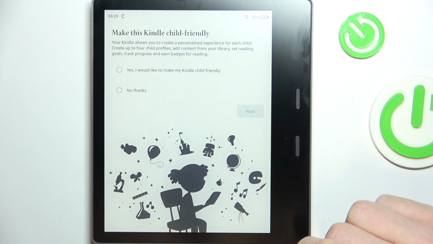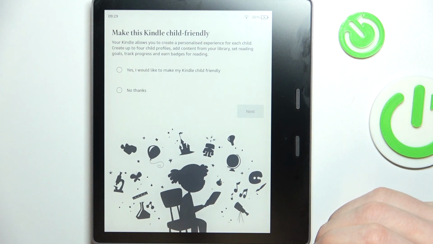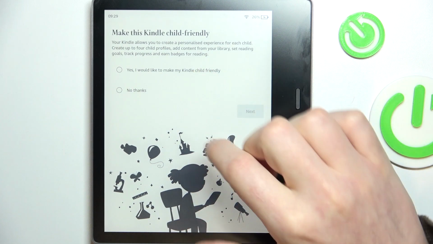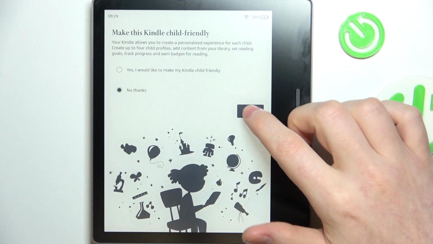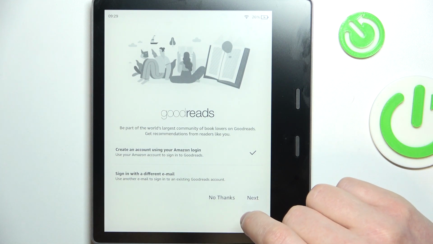You can make this Kindle child friendly, so if you're setting up this device for your children, you can click on yes. In this case, I'm going for an adult person, so let's go with no thanks.